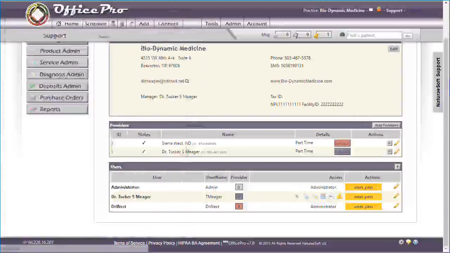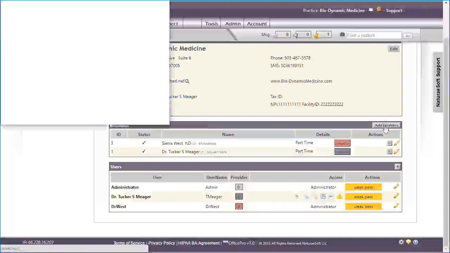You can also add new providers here. Remember that adding providers will affect your monthly fee for the OfficePro service. For a sample action, let's add a new provider. Click the Add Provider button on the right-hand side just above the list of providers.